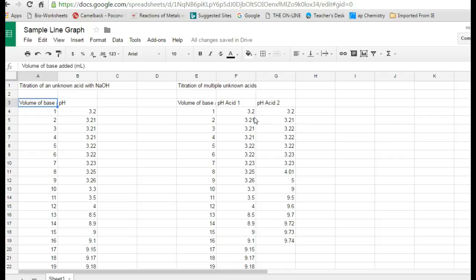My first recommendation is to just make sure that whatever category you want plotted on the x-axis of the graph, put it in the first column. If you think about that ahead of time, it'll just make the actual chart creation a little bit easier.